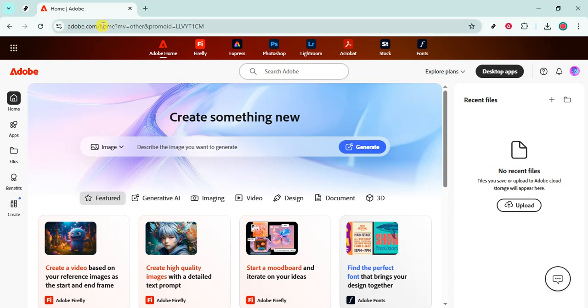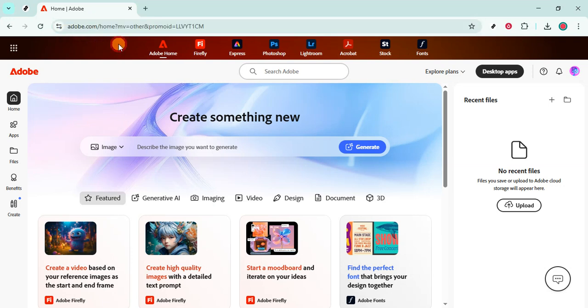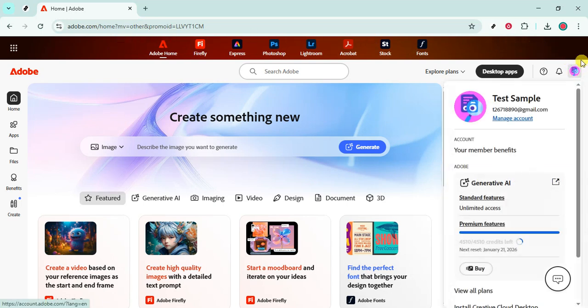Start by opening your browser and heading to adobe.com. If you aren't already signed in, click Sign In at the top right and enter your Adobe ID. Once you're signed in, look to the top right corner for your profile icon. It may show your initials or a small avatar. Click that icon to open the account menu, then choose Manage Account.